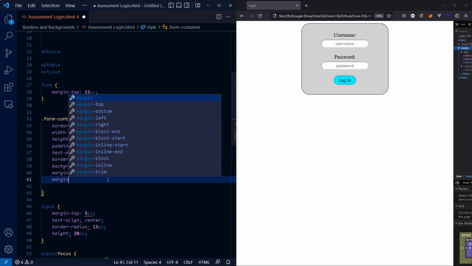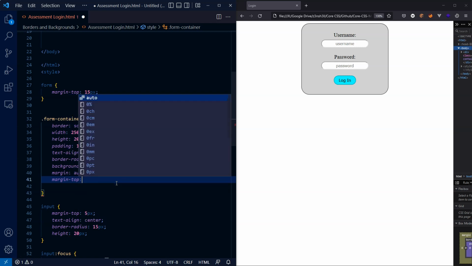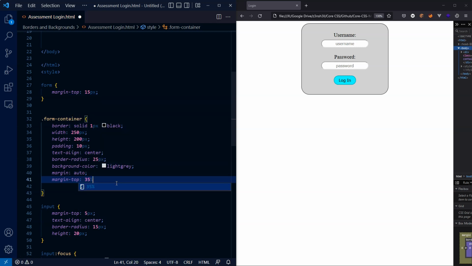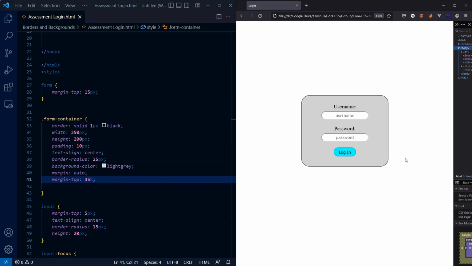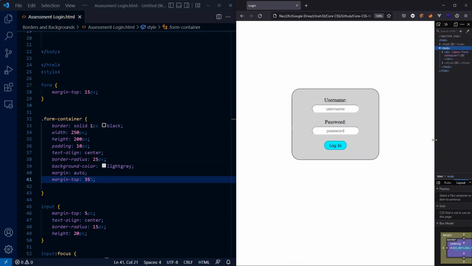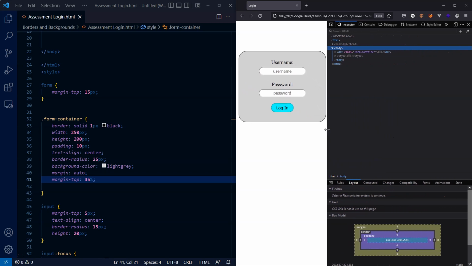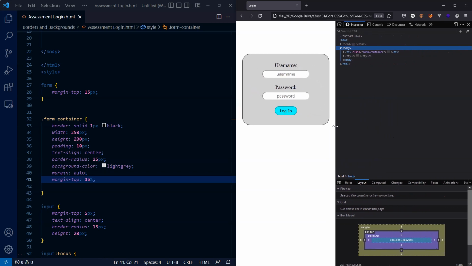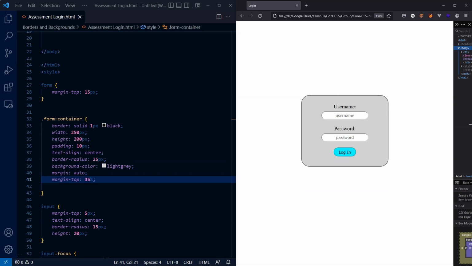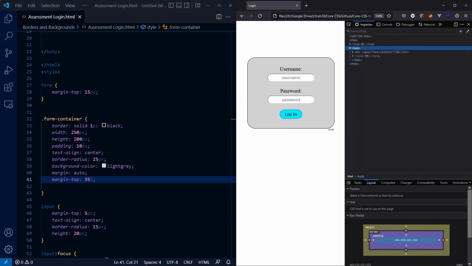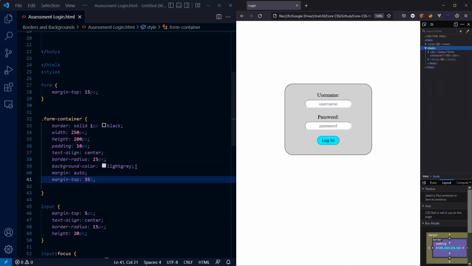Let's just experiment. So if we set margin top, let's set it to 35%. Let's refresh the page. This is pretty good, right? It's a centered form. But notice what happens as the viewport narrows. You can see that all of a sudden, that's no longer a vertically centered login form. So it's okay on some viewports, but it's not ideal across every viewport.